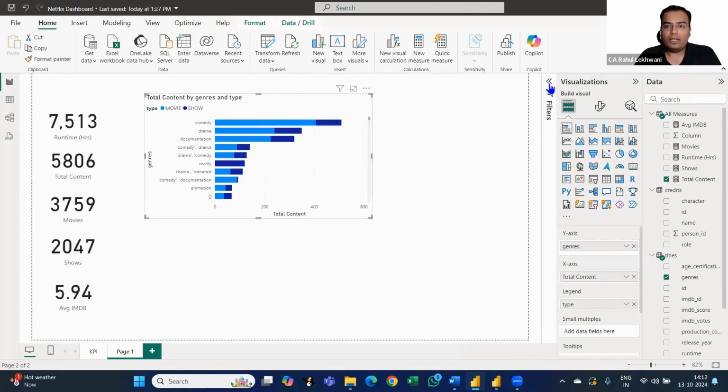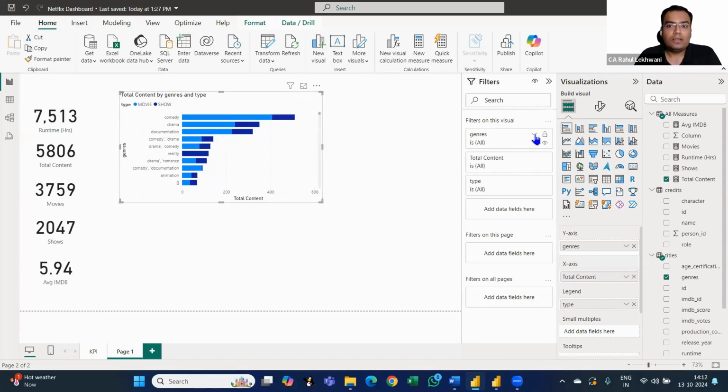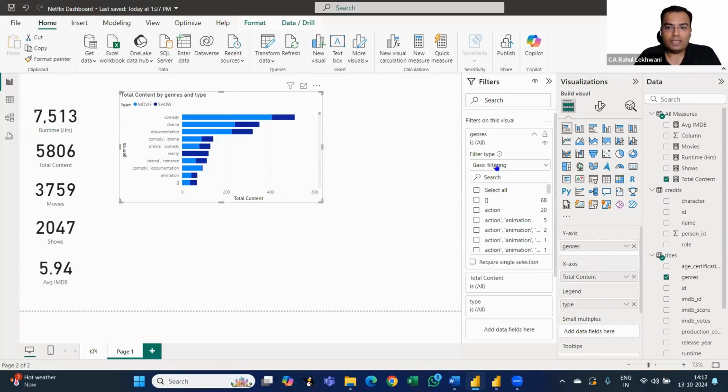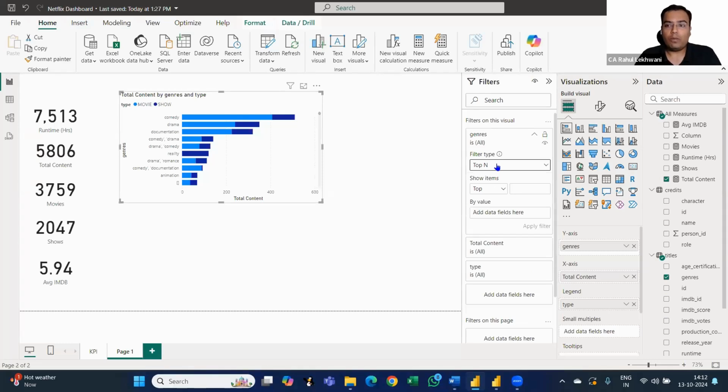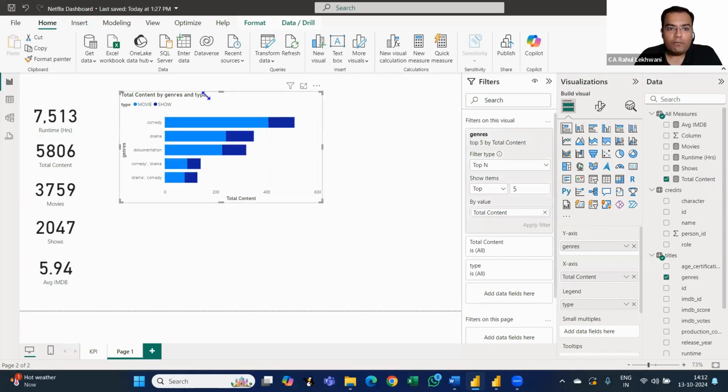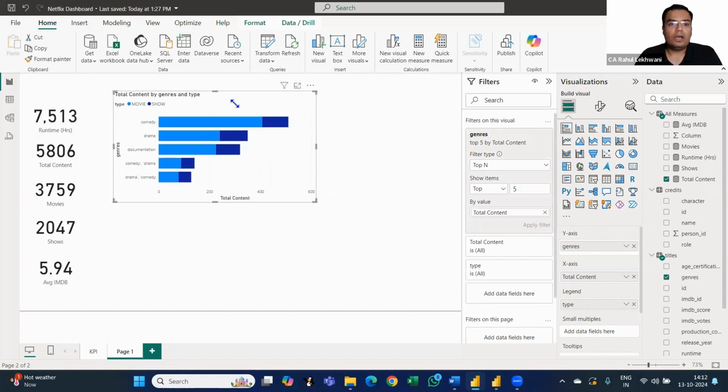So I'll go under the filters option and here under genres. As you can see, there is an option of top N. Top N will give me top 5, top 10, whatever I want based on certain criteria. So I'm going to put top 5, and top 5 based on the total content. I'm going to drag total content here and press apply. As you can see, top 5 genres is what I have been able to see in this visual.